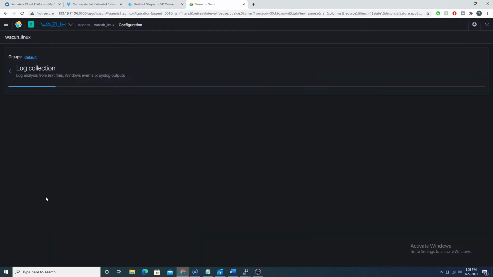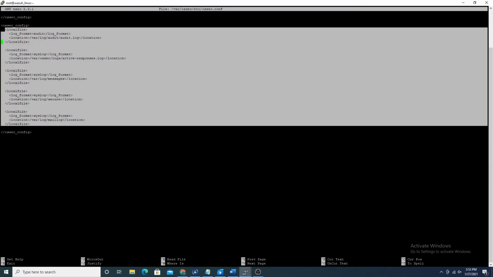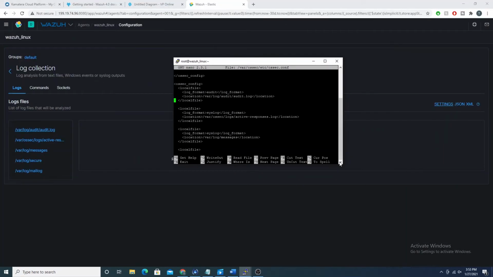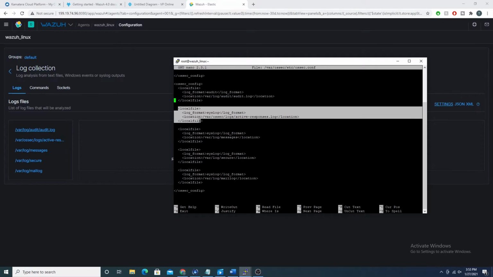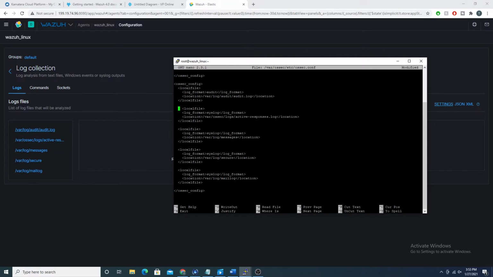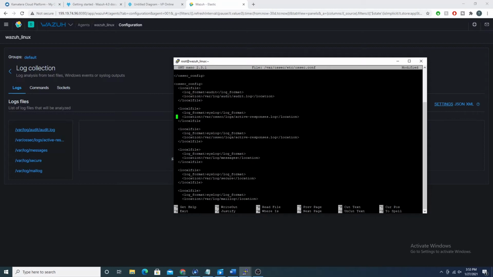And then another interesting thing, the log collection. So if you want to make sure, and this will match exactly what we see here. So say for example, we have our own log file that we want to send, and we create an entry within the local file. So say for example, I'll just copy this guy and I'll say var ossec logs, please subscribe .log, and save that and restart the agent. Then that will appear here.